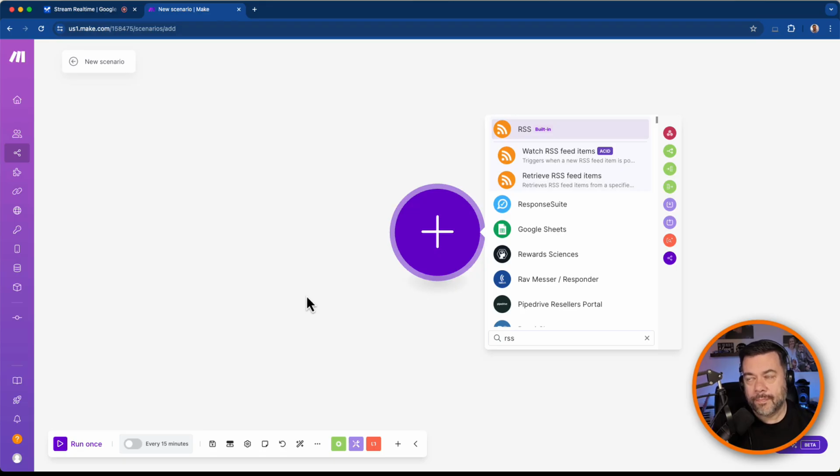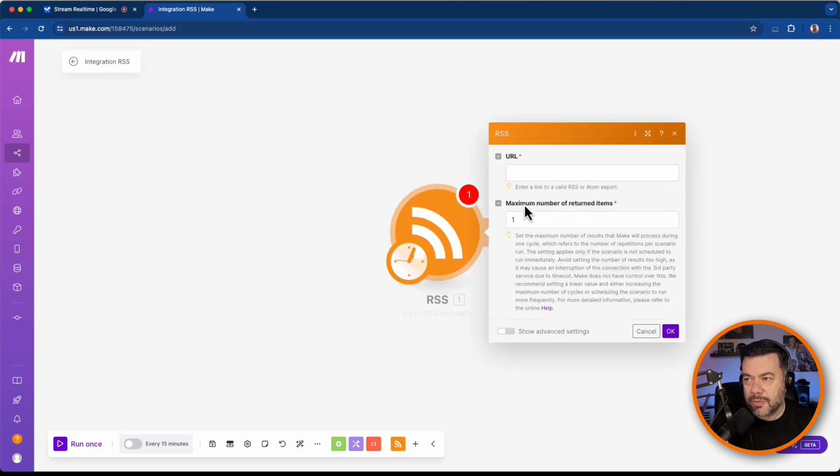Okay, that makes sense. You're looking to load an RSS feed, then extract the text from one of the articles in the feed. Since you've typed in RSS, you can select either Watch RSS Feed Items or Retrieve RSS Feed Items. Which of the two options would you prefer? I'm going to select Watch RSS Feed Items. All right, you've selected Watch RSS Feed Items as the starting module. Now you will need to paste the URL of the RSS feed into the URL field. Do you have the URL ready to paste?